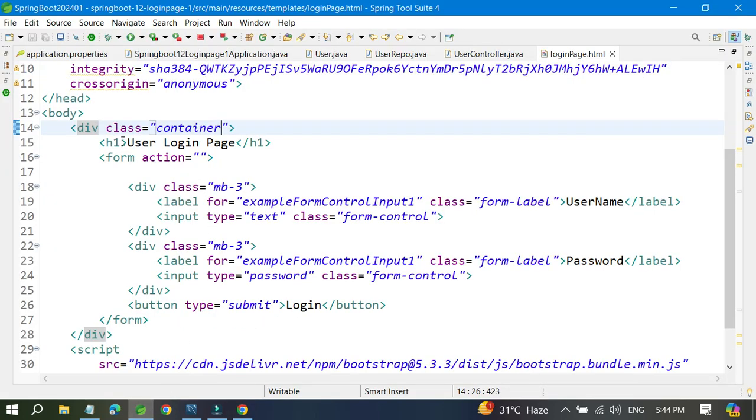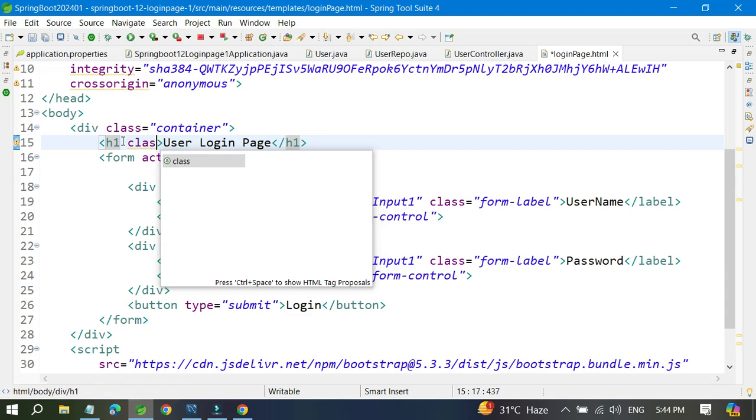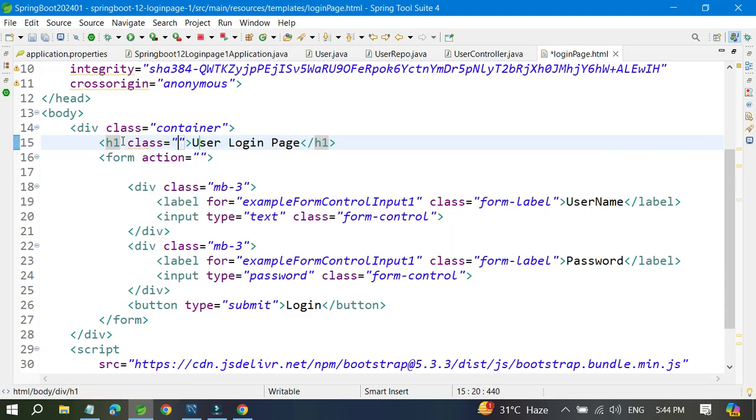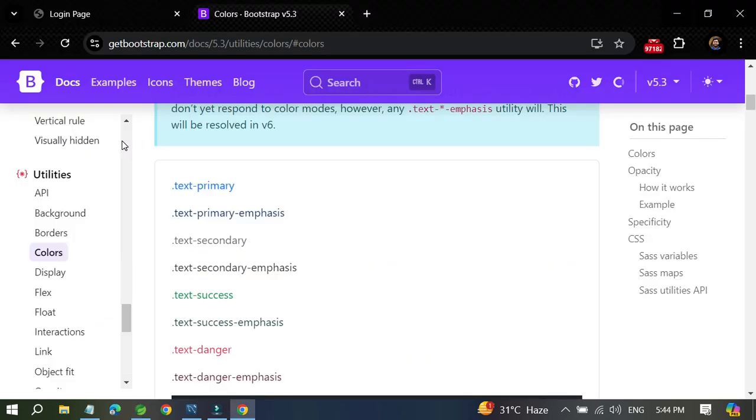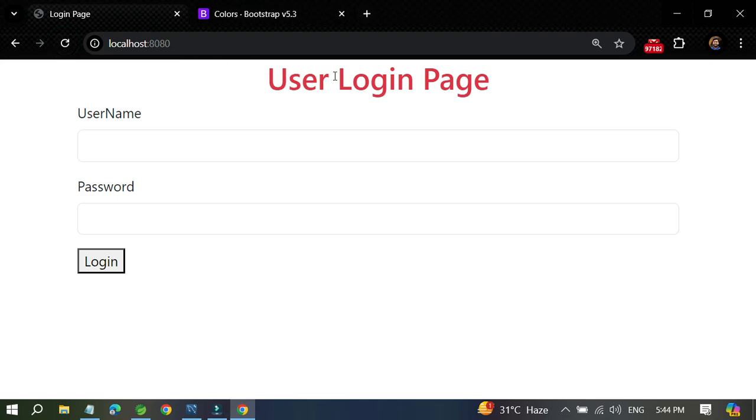So I'm going here and I will create one class. In this class I will write text-center, so our text will go to the center. Now I will write text-danger, so the color will become red. Go to the browser and just refresh it. It's going to the center and the text also changed to danger, which is red color.